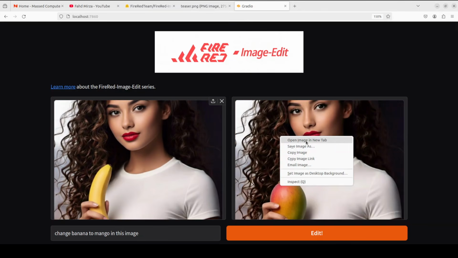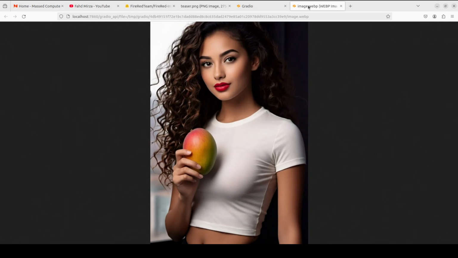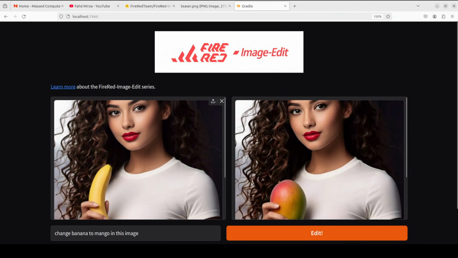So if I just open this image in a new tab, I just want to see the full one. So you see all the fingers are there, and the whole figure is also intact. Nothing is bleeding, which is really good. Good stuff.